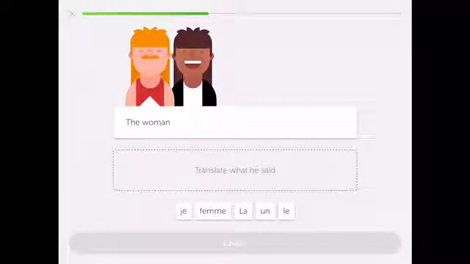It'll move on. Now this is giving you the English words, and so what it wants you to do is figure out which of these French words down below are what these words stand for. So then the same thing, you just drag and drop into the translate what he said box right above those words.